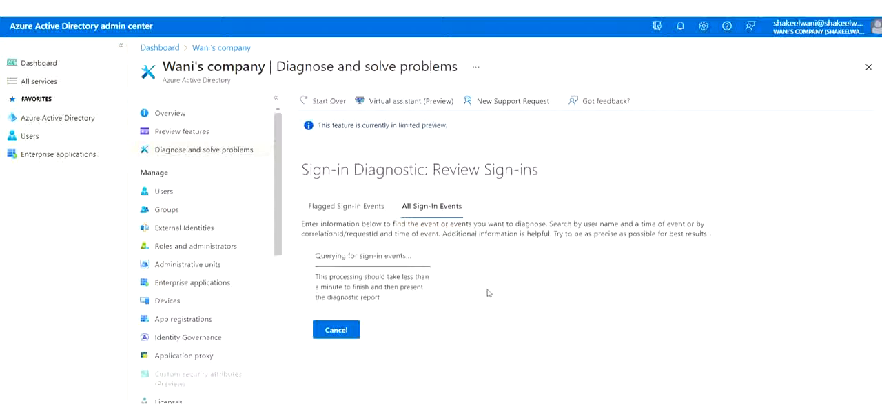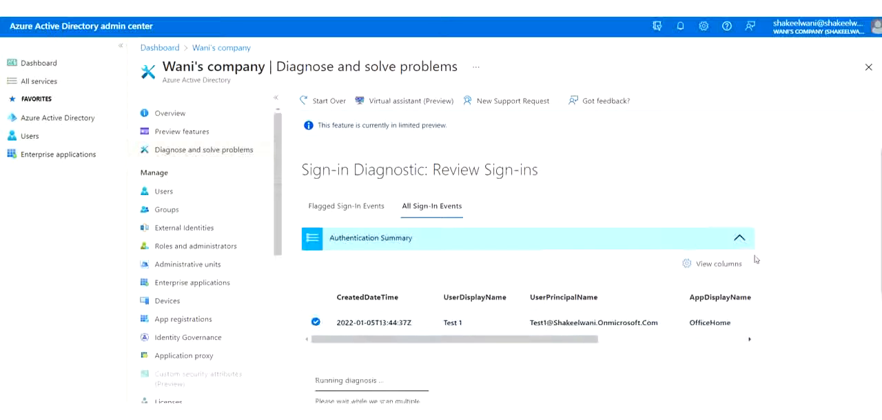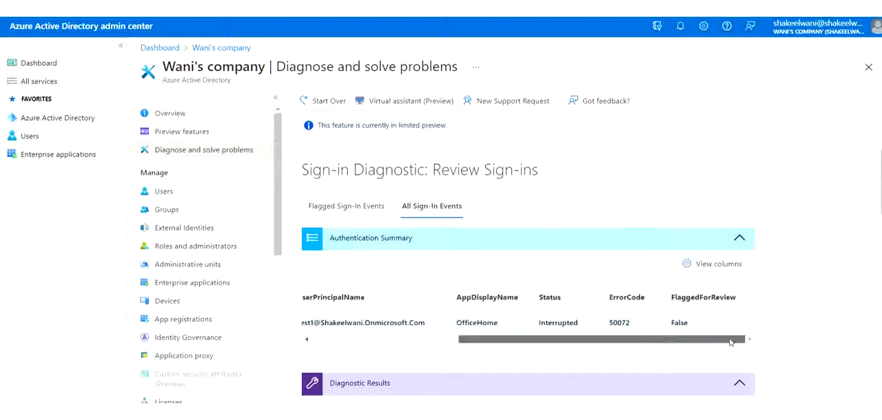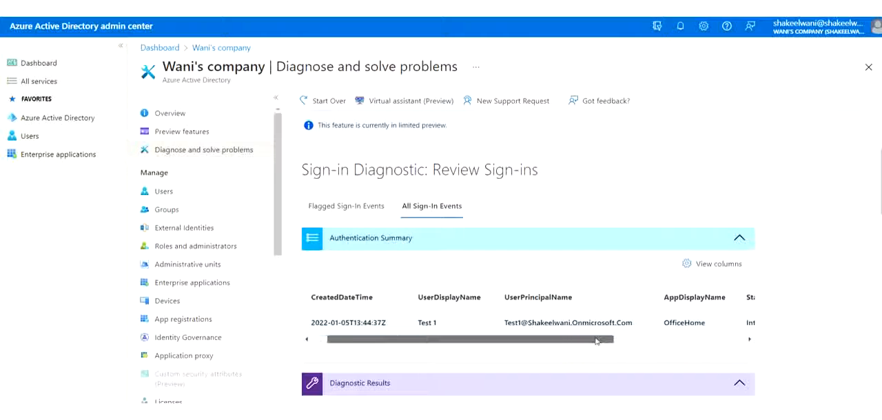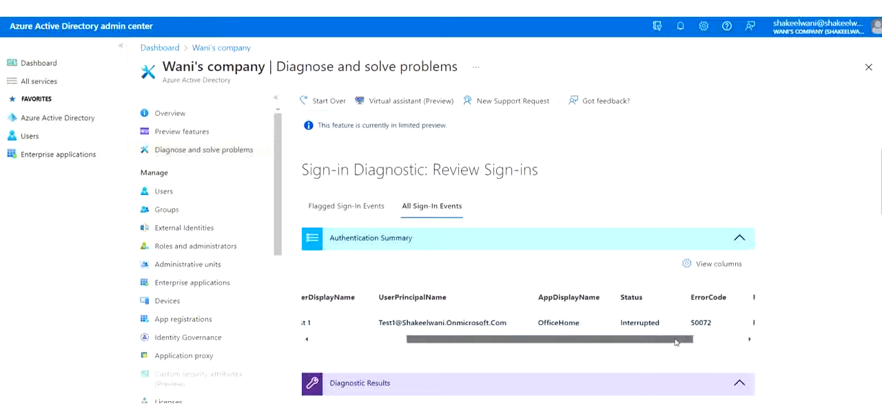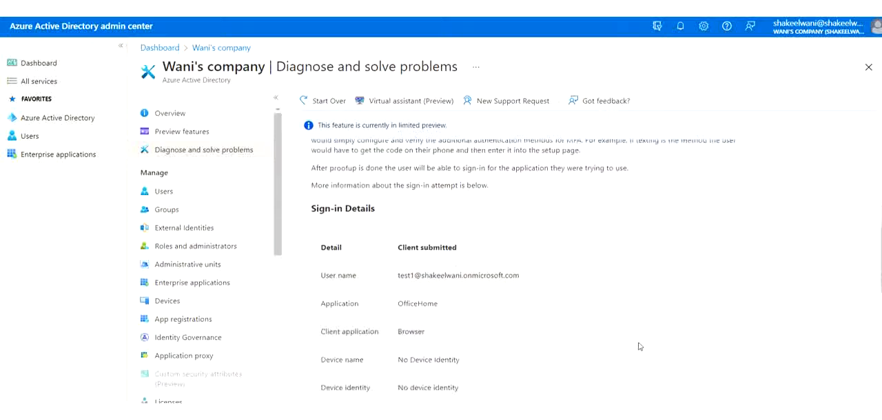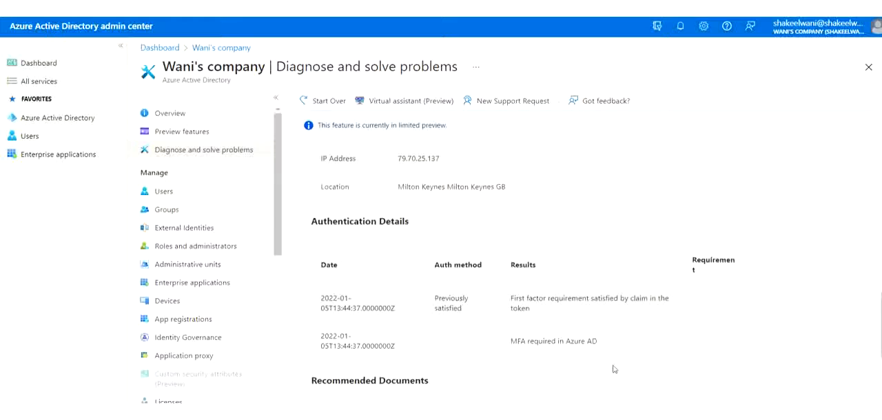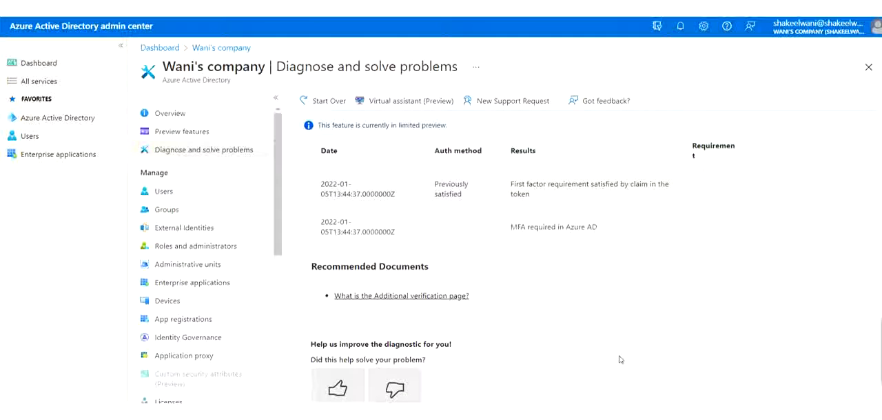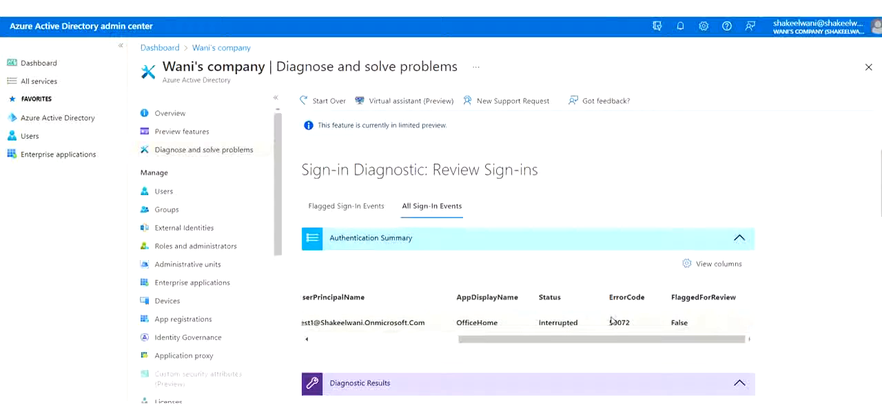On this page we have an application summary about the user. We can see created date, user display name, user principal name, application name, status, error code. But we are interested here only in the error code. If you want to see why he can't sign in, what you should do here is copy this error code and Google it.